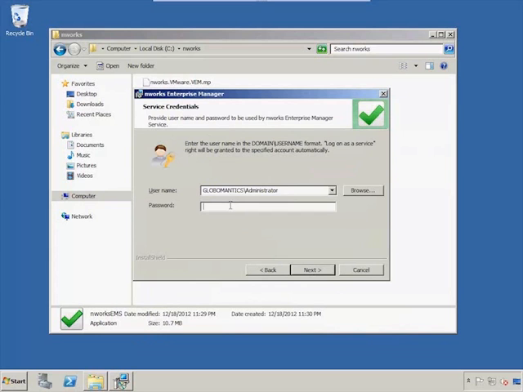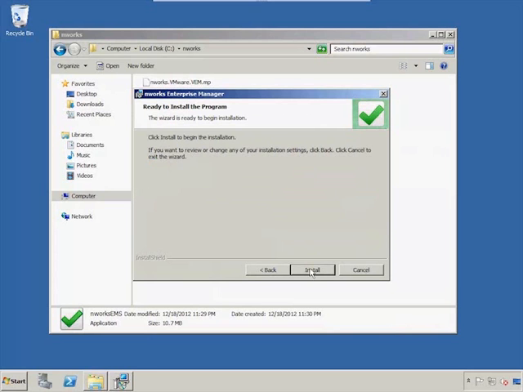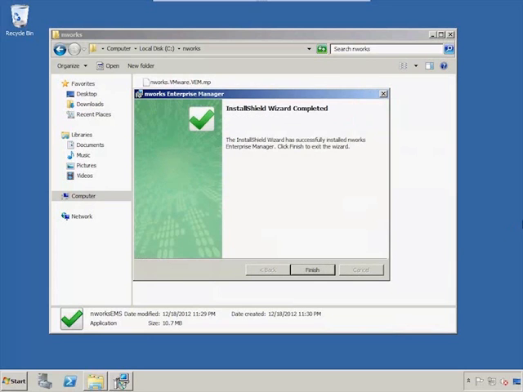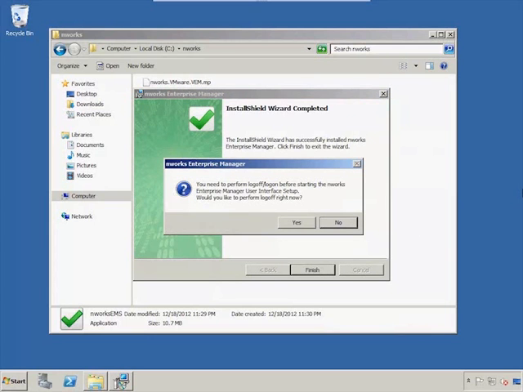And this time we want to provide service credentials for what username we want to have running the services. And again, I mentioned I was going to use a domain admin account, and that will remain the case. Click Next, then click Install. A pretty quick installation, if I do say so myself. And click Finish.